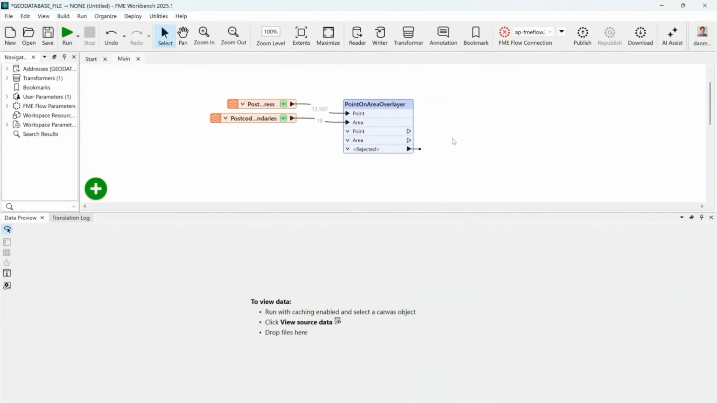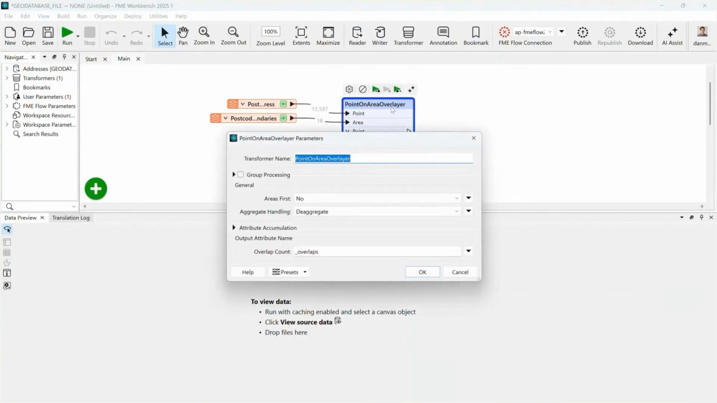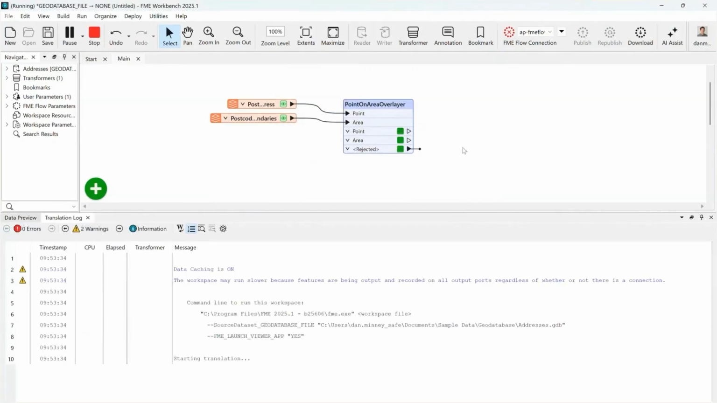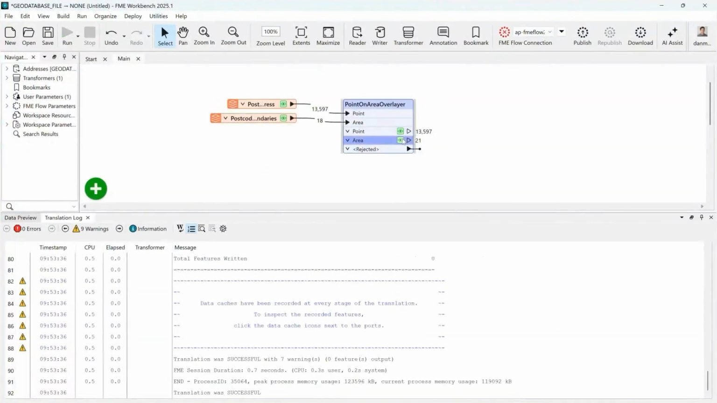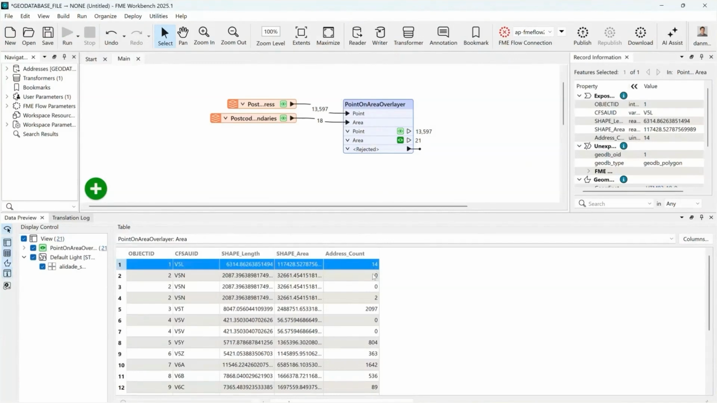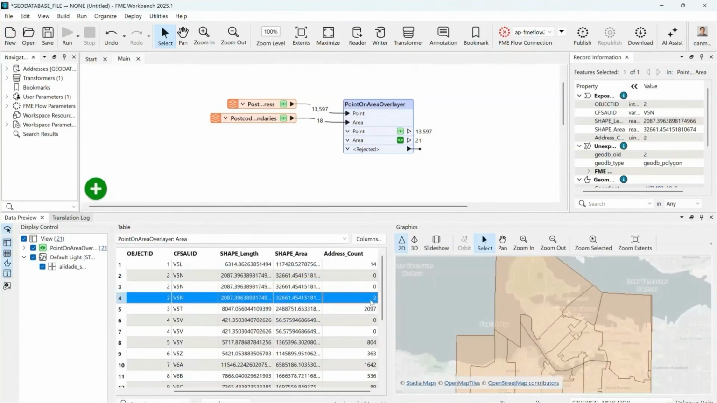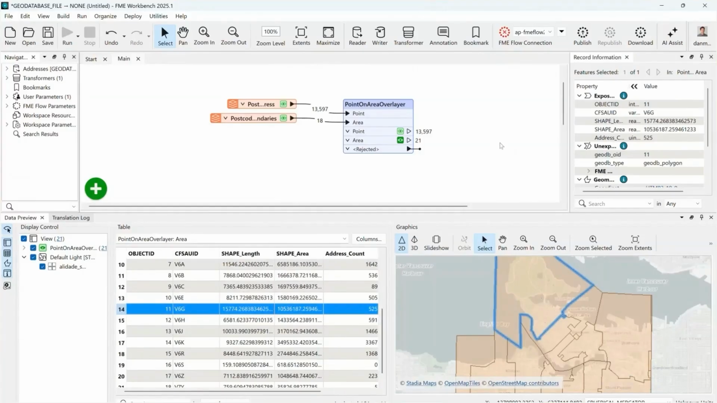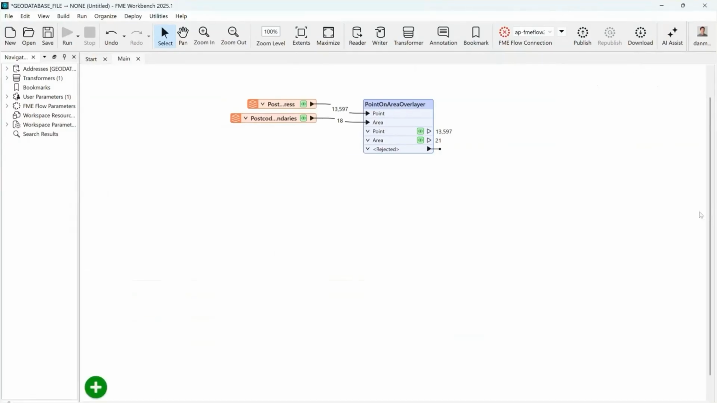We'll connect those up to our point on area overlay. This is how we're going to calculate those overlaps. So we'll assign it a new name, which is address count, and then we'll run that. And we can take a look at our areas, and you can see here we have the address count field now, so we know how many addresses lie within each of those boundaries.